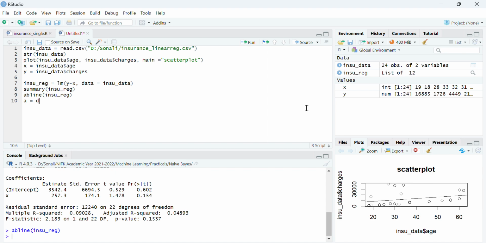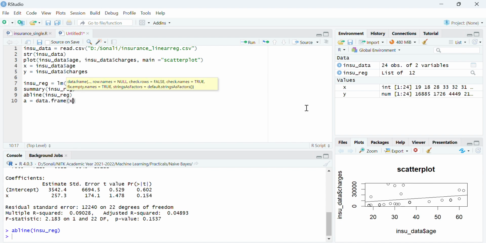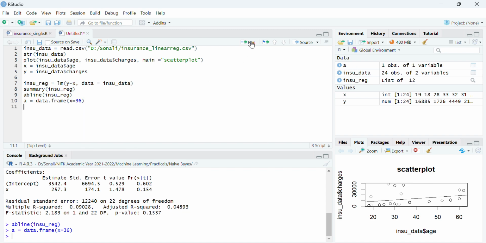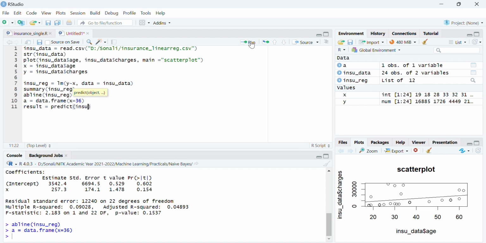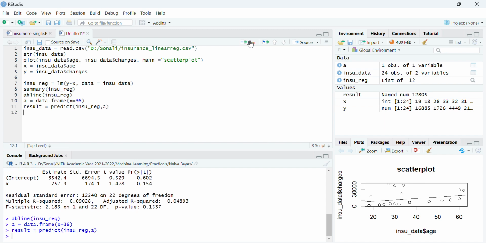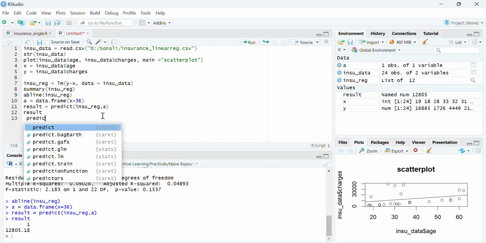So let's say if I want to predict, for a data frame, if my X value is 36, then what will be my premium charges? That is what my model will do. It will predict the insurance premium charge for me, right? So insurance underscore regression, and the value is A. The A value I have given is 36. Let's see what result it is giving. So it has computed the insurance premium charges for me, that is 12,805 rupees and 118 paise, right?